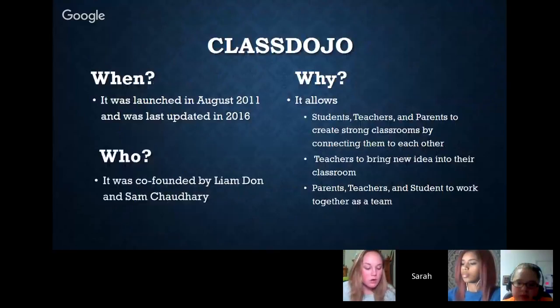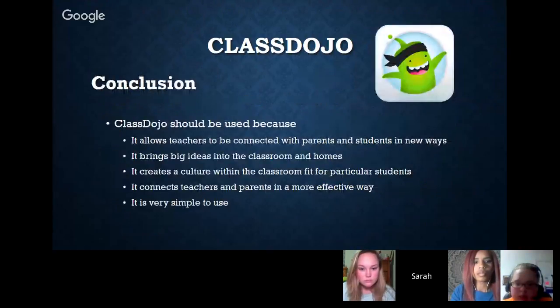ClassDojo was launched in 2011 and was co-founded by Liam and Sam. It was created because it gives parents, teachers, and students a way of connecting. ClassDojo was also created to make a team out of students, parents, and teachers. It should be used because it allows teachers to be connected with parents and students in new ways. It brings big ideas to the classroom and homes, and it creates a culture within the classroom fit for particular students. It connects teachers and parents in a more effective way, and it is simple to use.